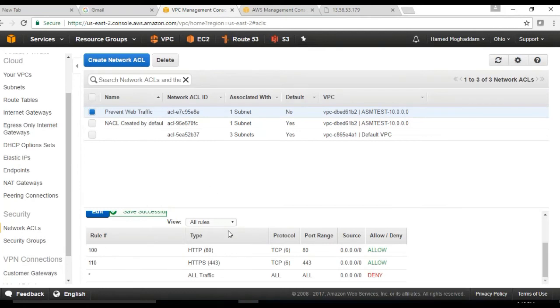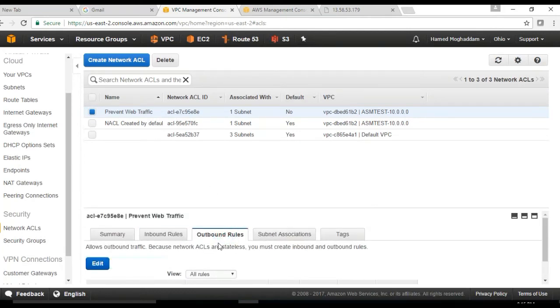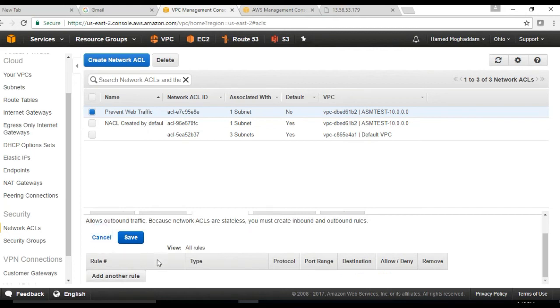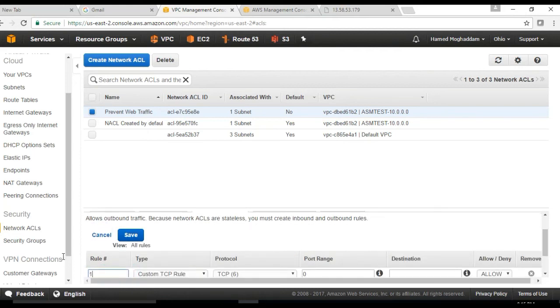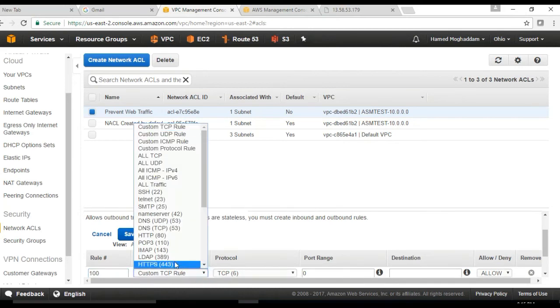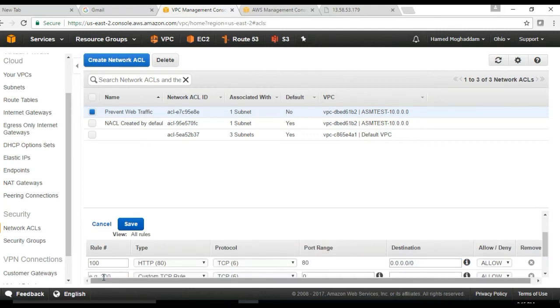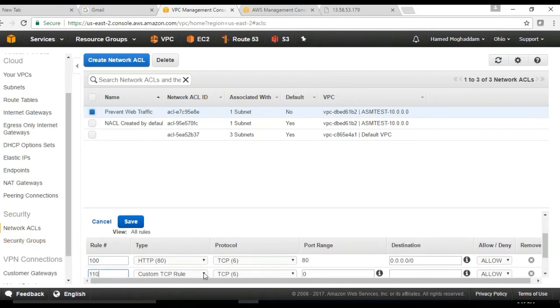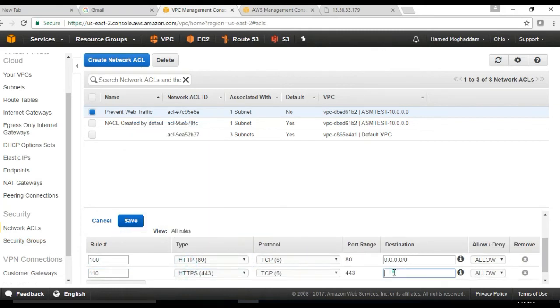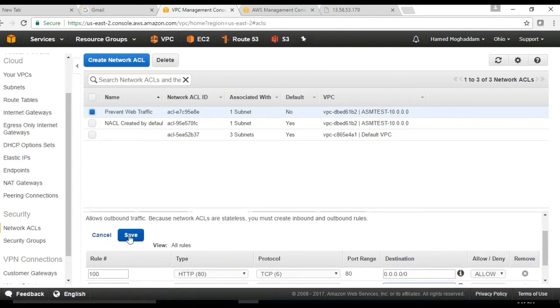Now not only did we do this, I have to do the same thing as outbound rules too. Edit, because it's stateless, I put 100. I'm going to pick HTTP. Here the destination is any, 0.0.0.0/0, and allow. Add another rule, 110. I'm going to pick HTTPS, with the destination any, because it's outbound. That's what it says, destination. Allow, right? Then I'm going to say save.